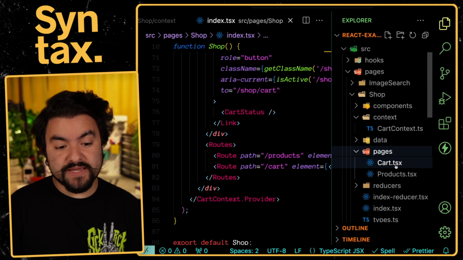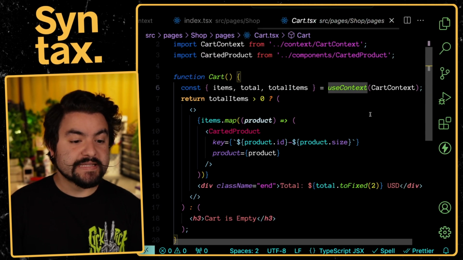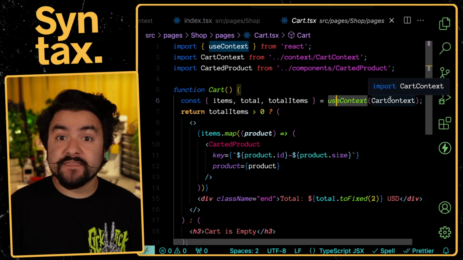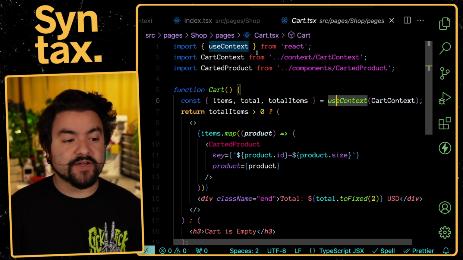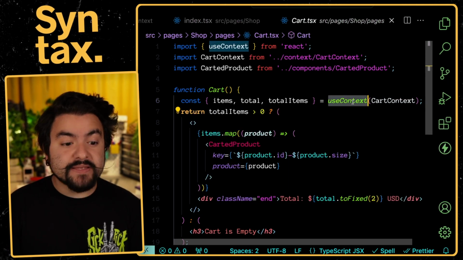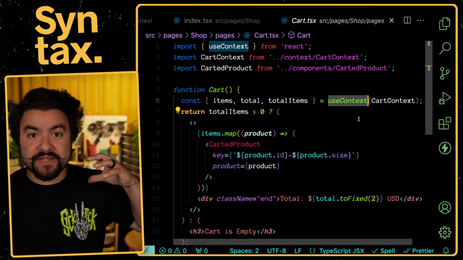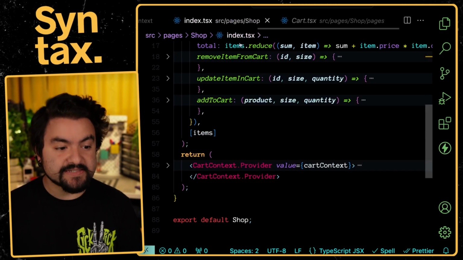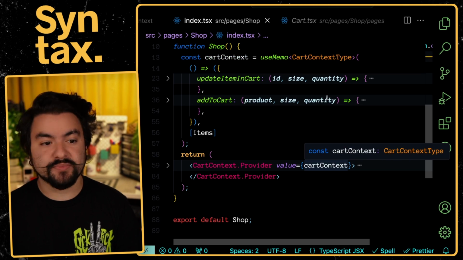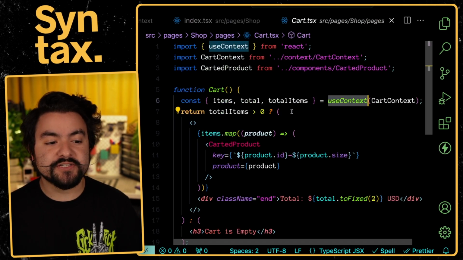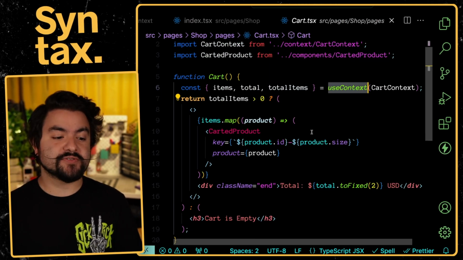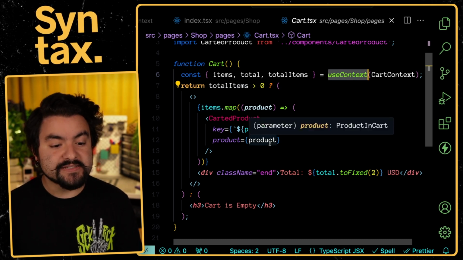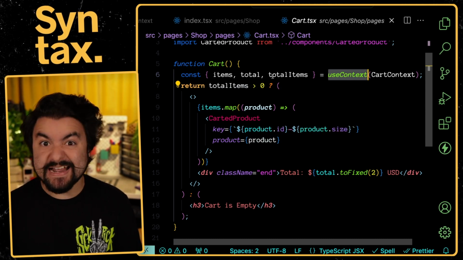So if I go in here to pages and then cart, we can see up at the top, I have use context. So use context comes from React, and then I pass in that context that I created in the context folder. So essentially what will happen is because this cart component is a child of the cart context provider, this hook right here is going to get access to the data that was defined and passed into the provider here. So this one called use context actually gives me access to those things. And here on the cart page, I can iterate over the items in the cart and list them out. I can also show the status of the cart as well.